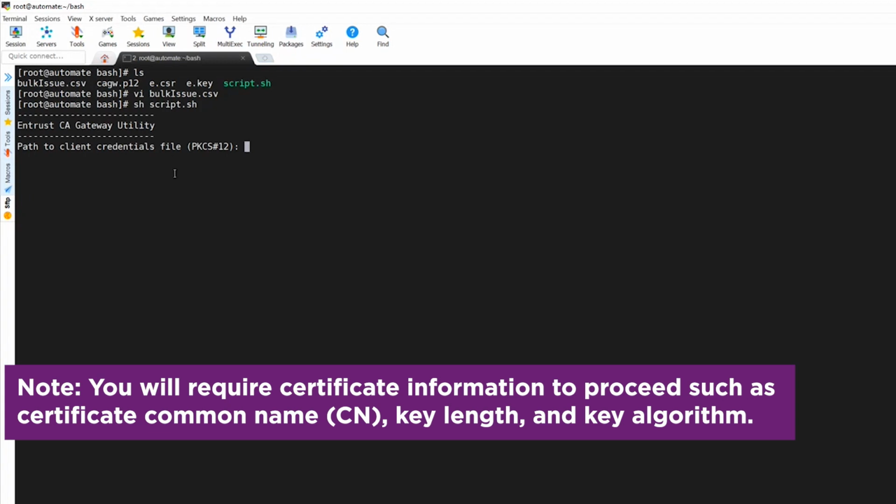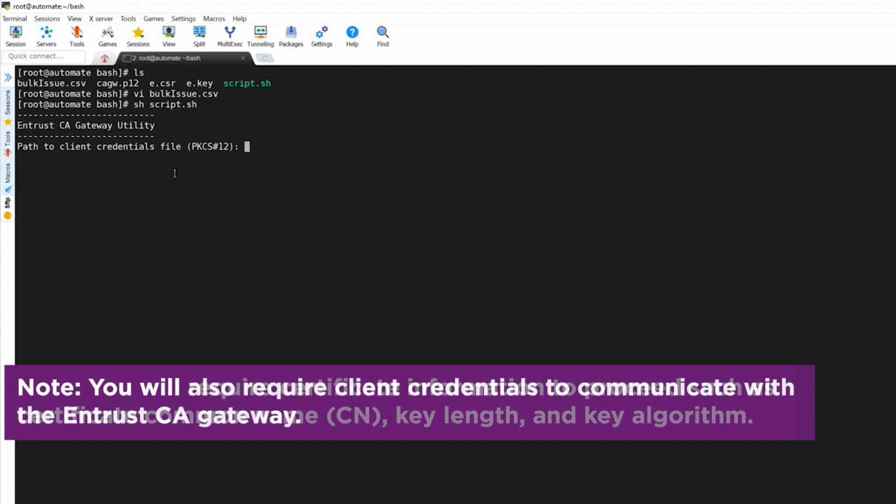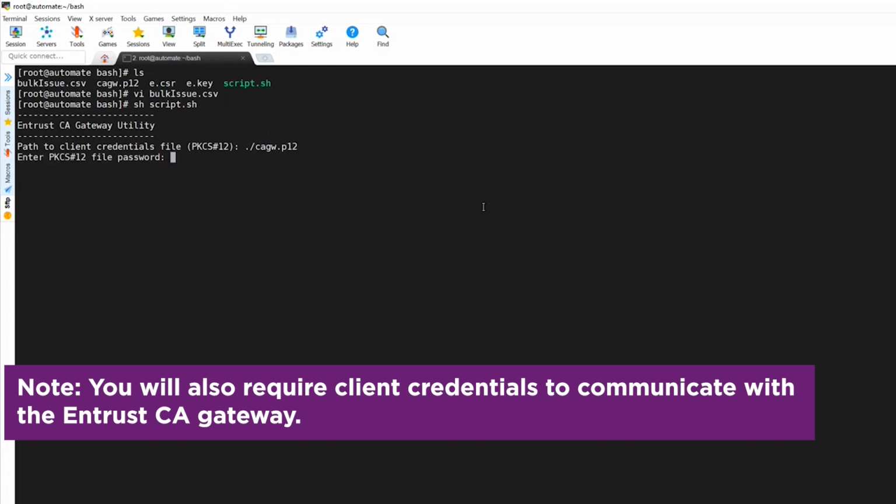It's an interactive utility which you can modify as per your needs, but it does perform some of these operations out of the box. It will request a few things. For example, you would need a client credential to talk to CA Gateway, and that is my CA Gateway.p12 file. Typically a PKCS12 file is password protected, so I've just pasted my password here.